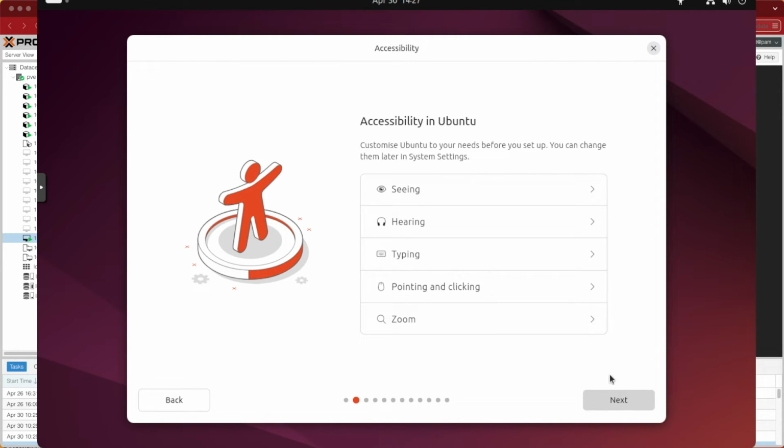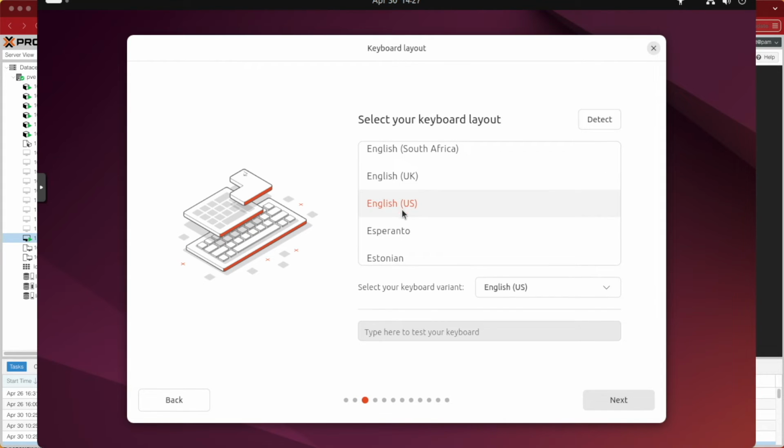We don't need to customize any accessibility options, as I'm not hearing impaired, seeing impaired, or anything else. This is no target at anybody that is. If you are, here's the point where you can actually go ahead and configure those options. Let's go ahead and press next. We'll choose American English again for our keyboard layout and press next.